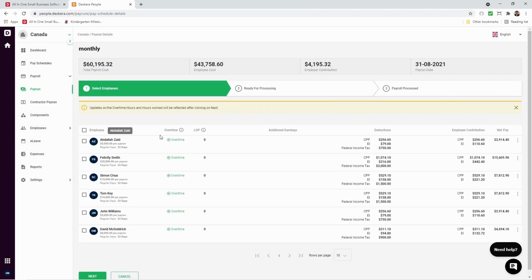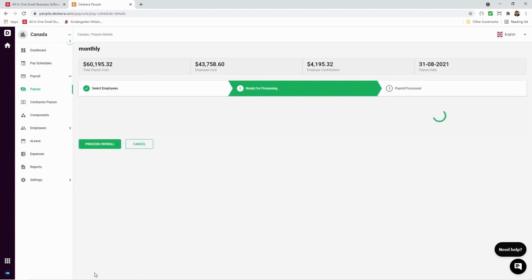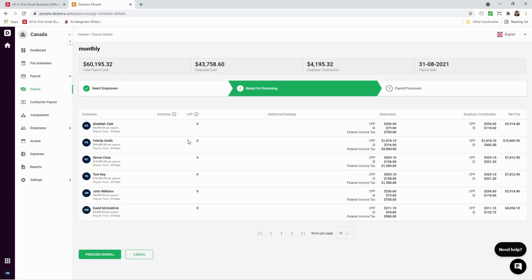Inside here, you can see your employee, overtime, loss of pay, any additional earnings, your deductions such as your CPP, EI, and federal income tax, and your employer contributions such as CPP and EI, and your net pay. If something does not look correct, you can click on the three dots, and you click Edit or Delete. If everything looks good, you can click Next. Inside here, you can check the information. If everything looks good, you can click Process Payroll.